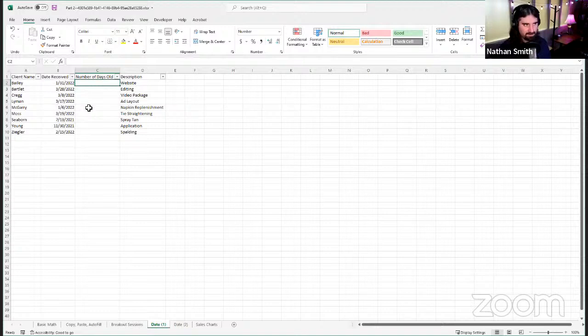So what I want to do, as you can imagine, is have a formula here that calculates the number of days that I've had this assignment. So in cell C2, I'm going to click there, click in the formula bar, and hit my equal sign to tell Excel to expect a formula.